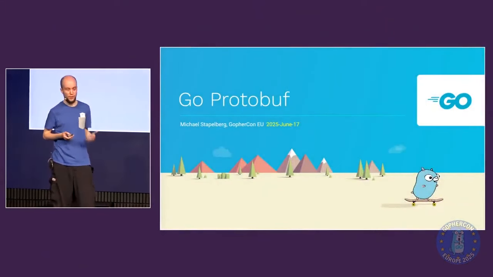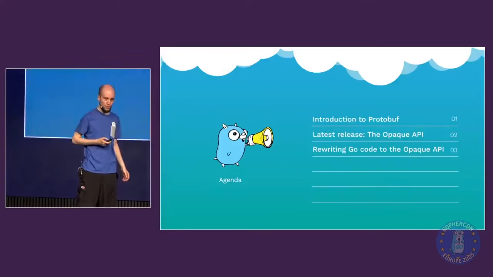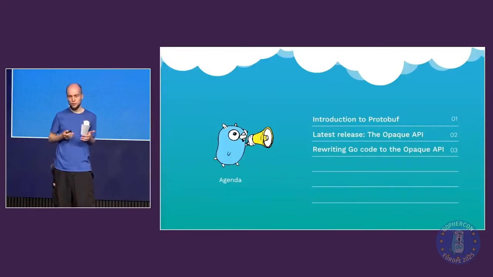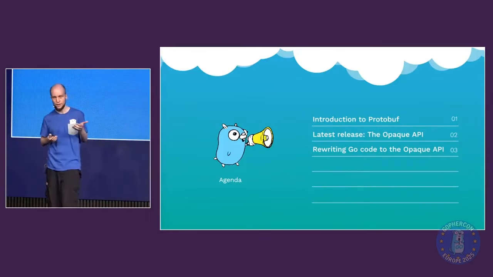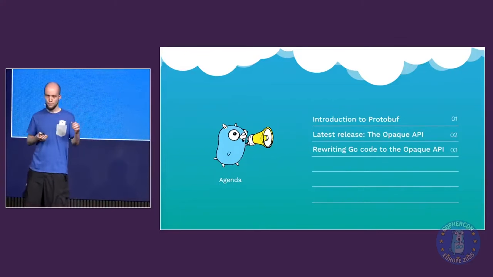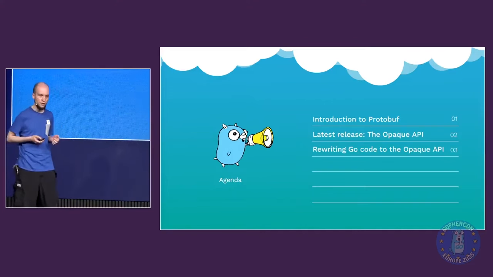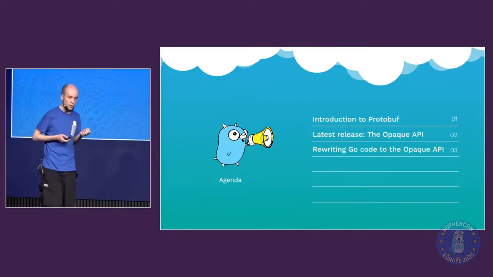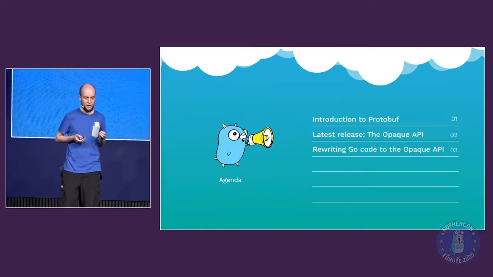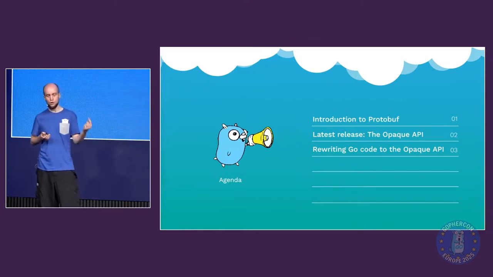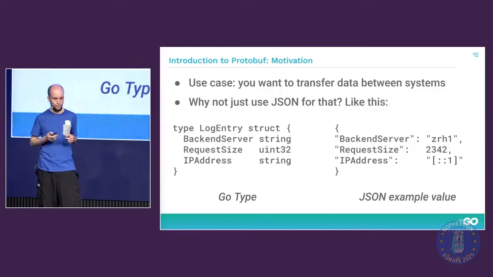My name is Michael. I'm going to be speaking about Go Protobuf. Specifically, this presentation has three parts. We just saw that about half of you are familiar with Go Protobuf. For the other half, I'm going to do a quick introduction. Then I'm going to talk about what we have released most recently, which is the Opaque API. And then lastly, I'm also going to talk a little bit about rewriting Go code to the Opaque API.